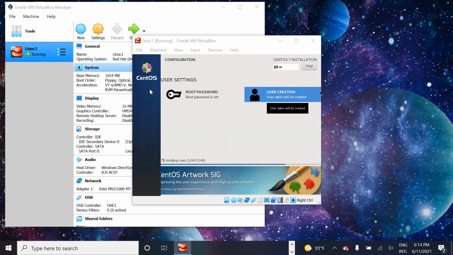All right, so right now we are loading, as you can see, the CentOS distro of Linux. It's an OS distribution. All right, so that one is loading. And once we are done loading that, we'll load another one.